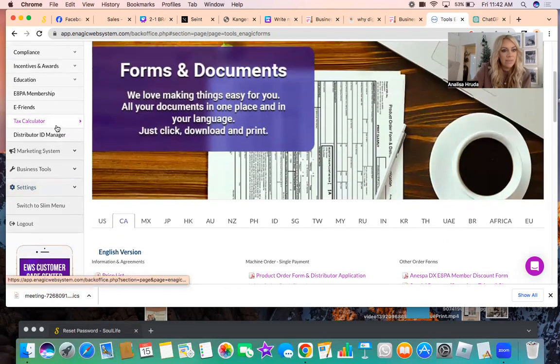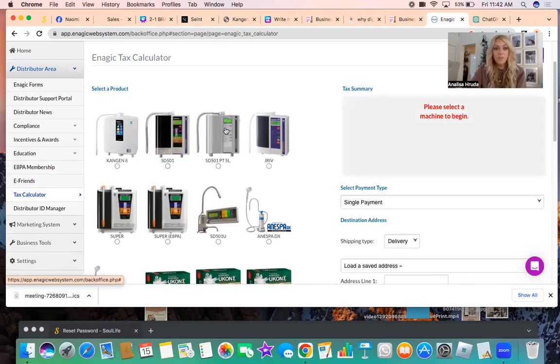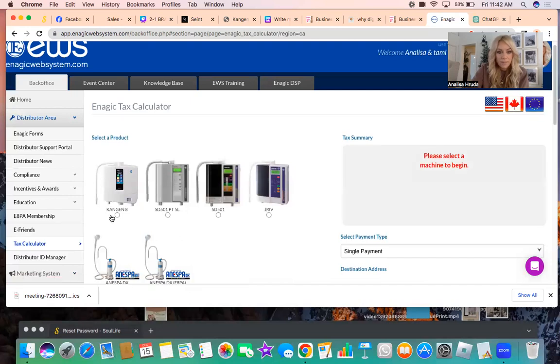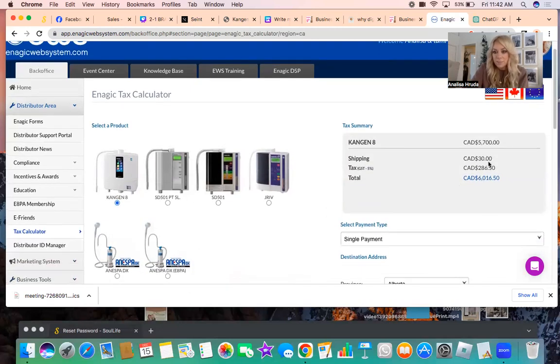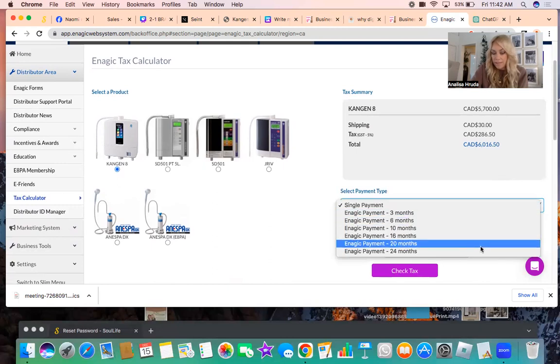Okay, now let's go to the tax collector. This is something you're going to want to know when you have a new client, and this is a really awesome feature. So let's put in the K8. Oh, we've got to pick a destination: a Canadian, a K8. It's going to tell you right here: shipping, taxes, and total. Here is where you can put in if they're going to finance it or if they're paying a single payment.